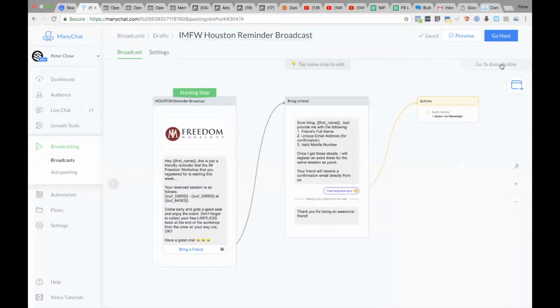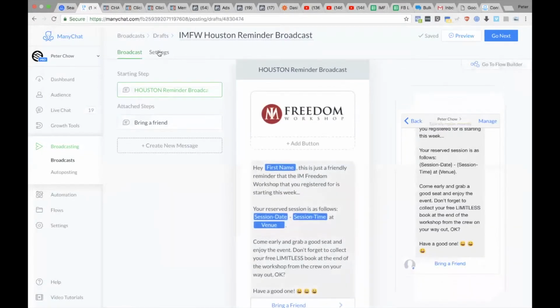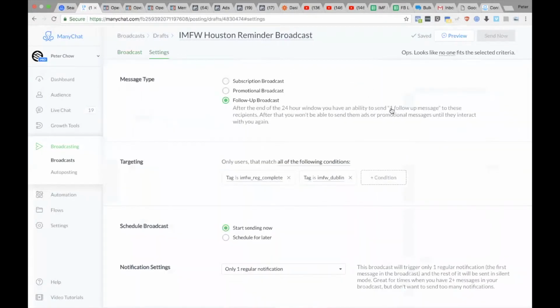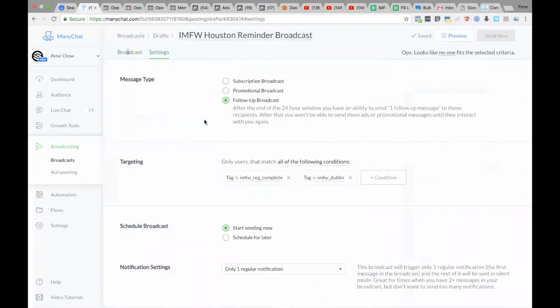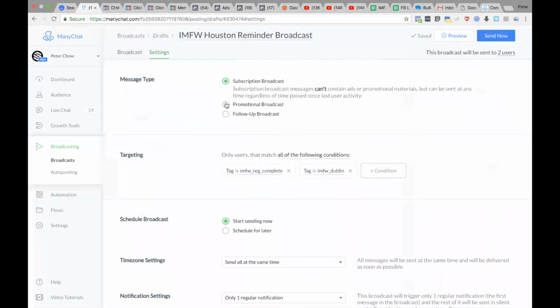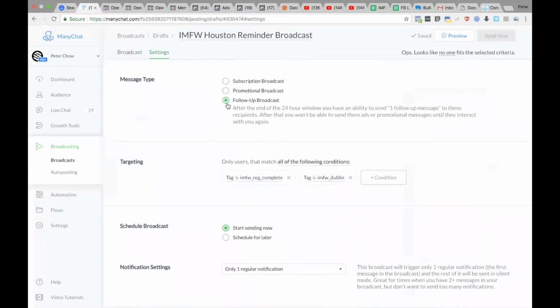So after that, you can go to settings and have a look what's in here. But we are not going there first, because when we follow the instruction, go next, it is doing the same thing. It will go into settings. You can also select any one of these few, but I normally just do follow-up broadcast if I haven't been talking to them.